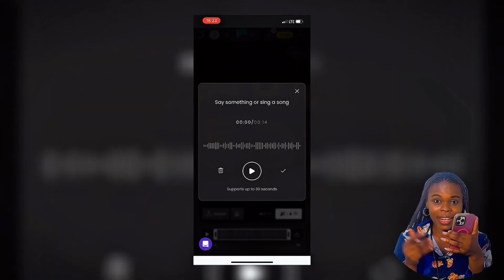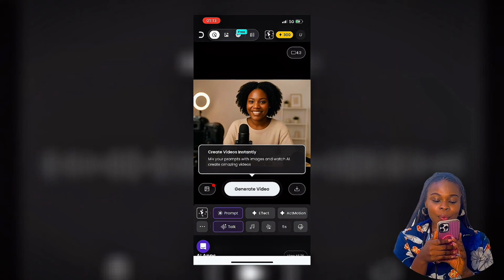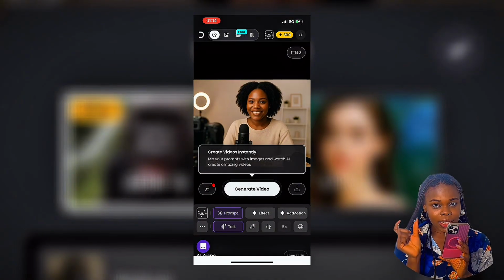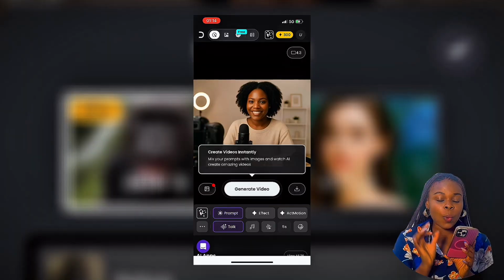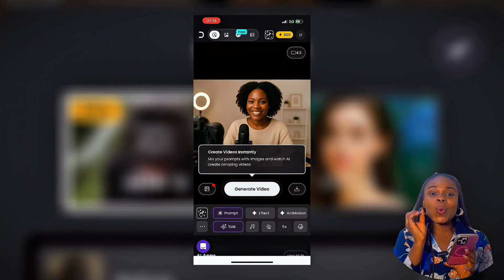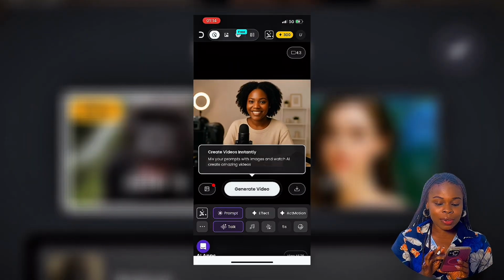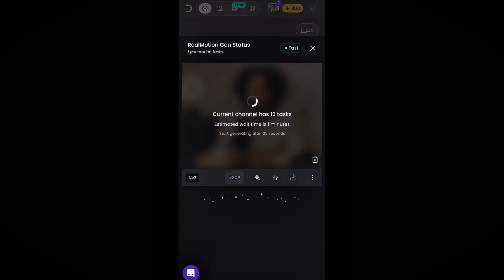So this is okay. Now we have uploaded a prompt, we uploaded an image, and then we've told the image what to say. So right now, let's generate video. Tap on generate video. Now the video is being generated. You have to wait for some minutes for it to generate.